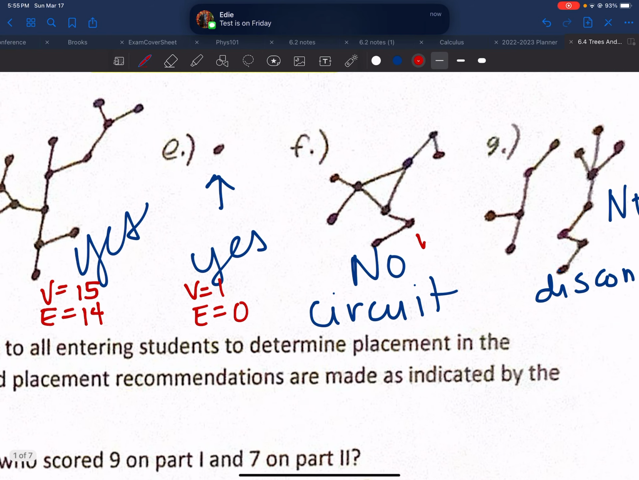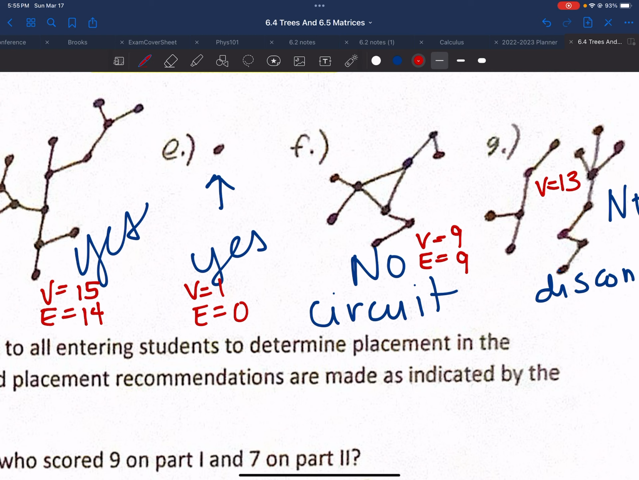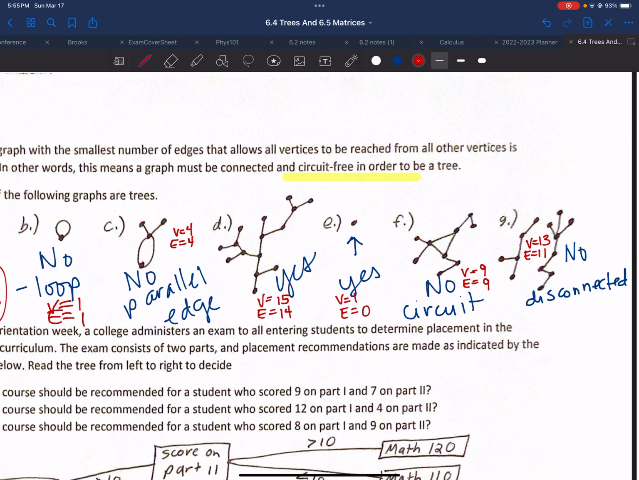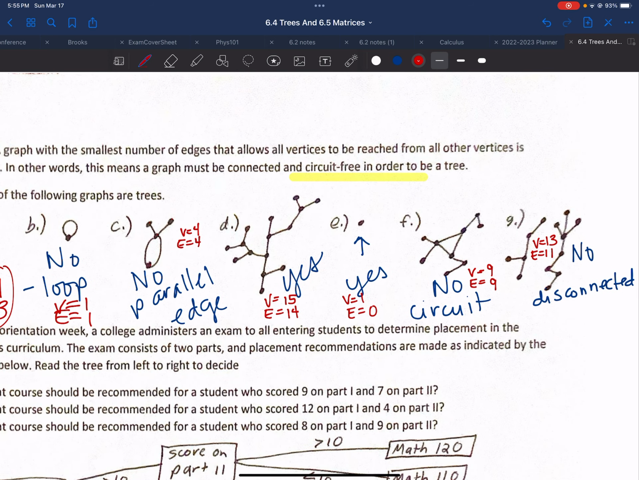This one, we have 9 vertices and 9 edges. And then on this one, we have 13 vertices and 11 edges. So one thing you'll notice is that there's a pattern with the ones that are trees, where there's some kind of special relationship between the number of vertices and your edges.